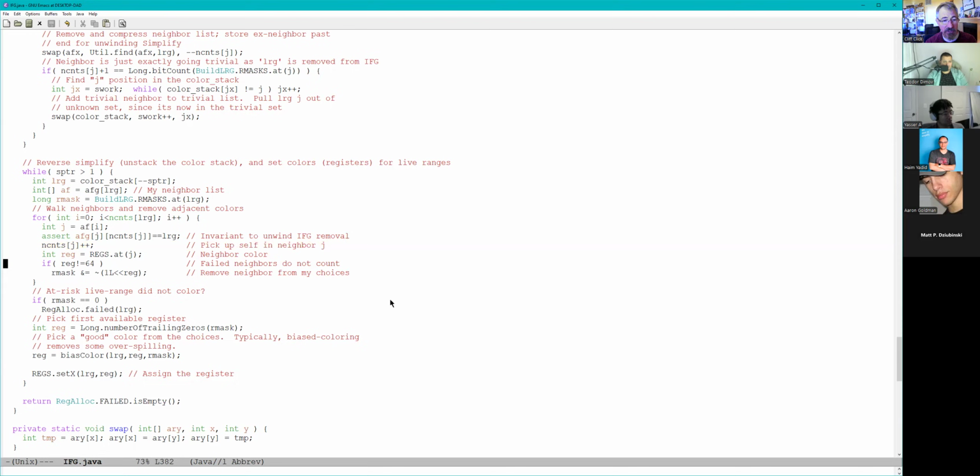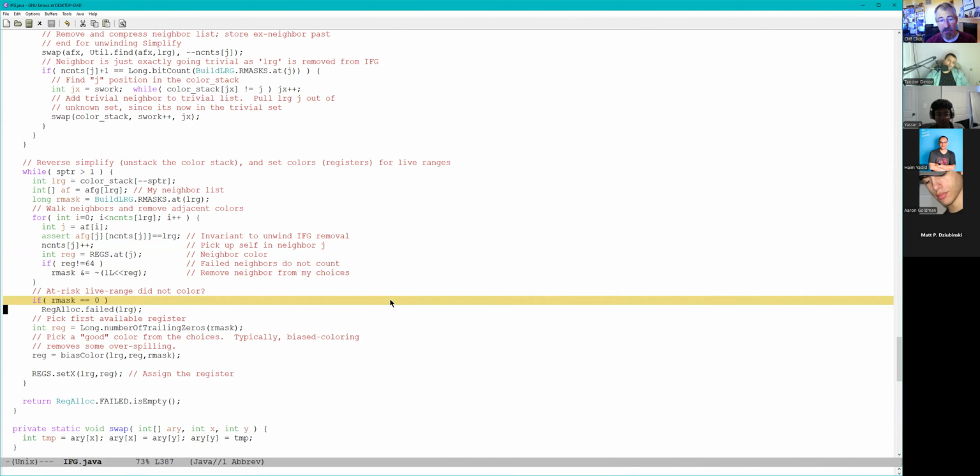Then I grab the neighbor's register. He got a color, or he didn't. If he didn't get a color, then I have to spill and I don't count. But if he got a color, then I take it off my list of color choices, because my neighbor, who I interfere with, is alive at the same time. I can't use the register color he got. I have to pick my own. If I ran out, I failed and I spilled, and I have a coloring fail and I have to go split the graph.